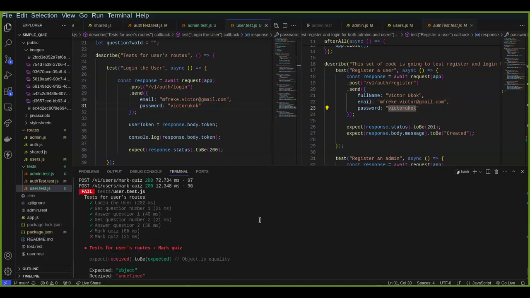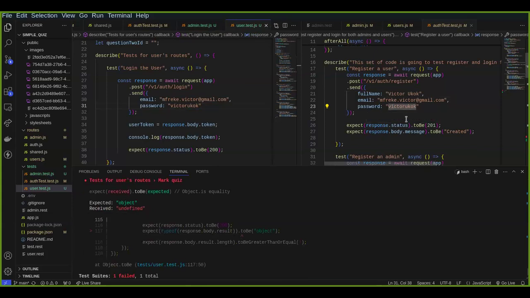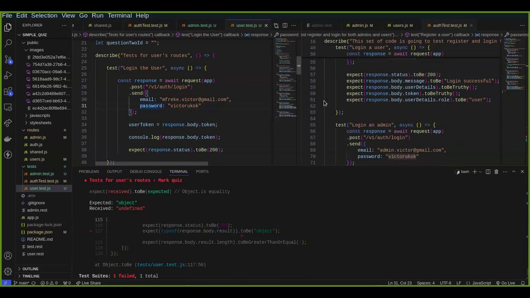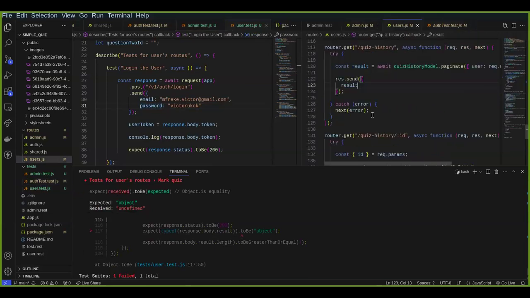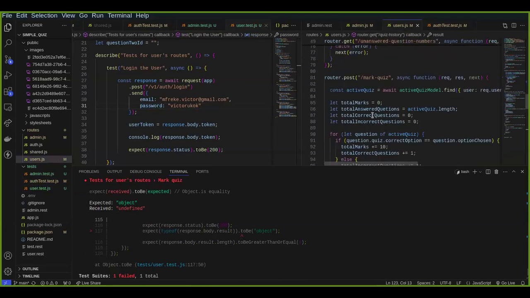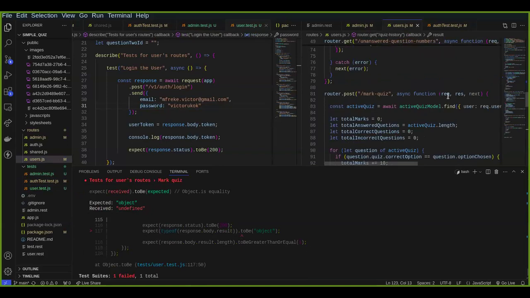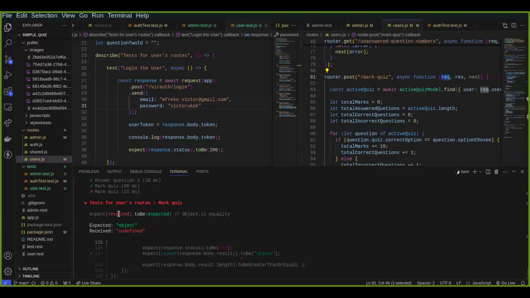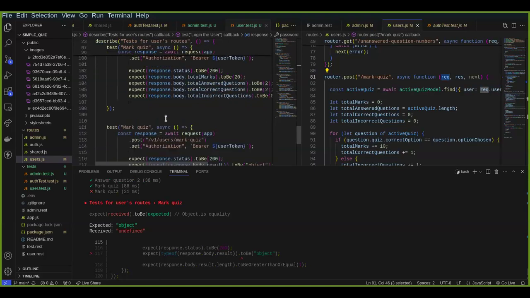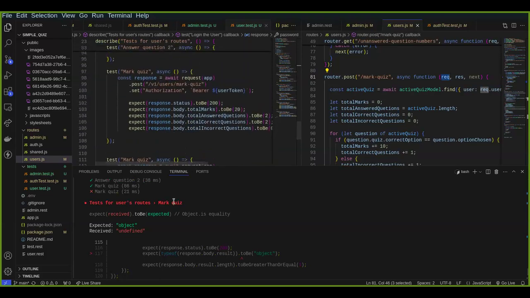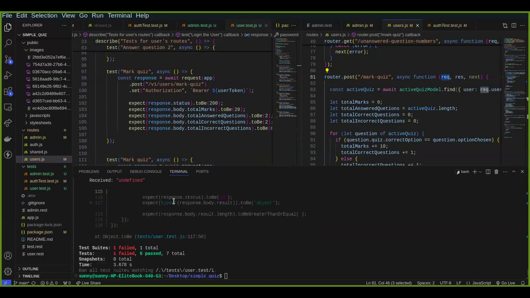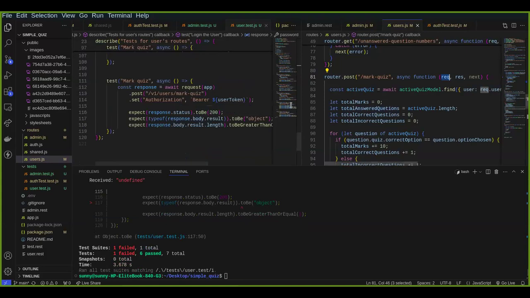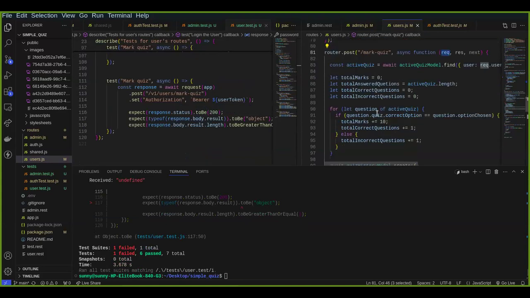Okay, so only one failed. So to mark a quiz failed. So let's see why marking a quiz failed. Here I'll go to users, marking a quiz. Okay, so it's saying that it expected the result to be an object. Okay, in line 117. So let's see. So there's no result coming back when you mark a quiz, right?